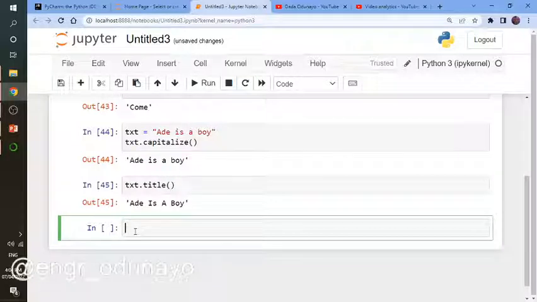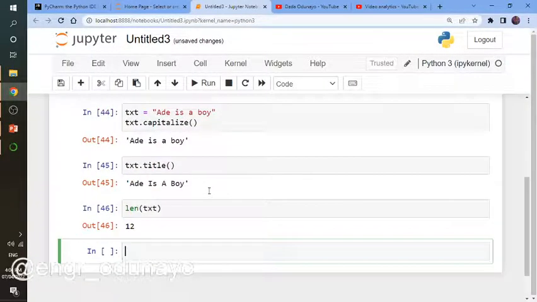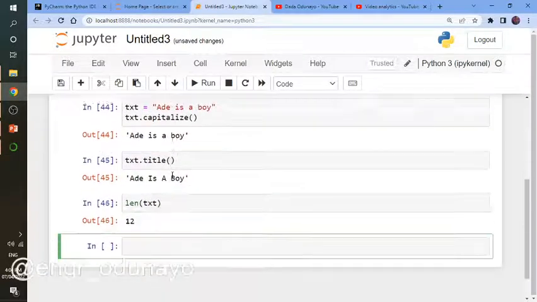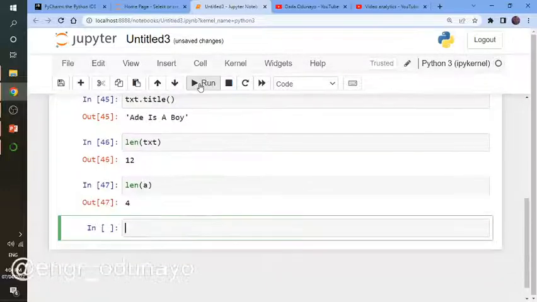We have another method called length. Let's say I want to get the length of txt. It's saying that there are 12 characters here, and you can actually verify that there are 12. We can also do it for com. You can say the length of a for com should give us 4. So we're having 4 as the output.